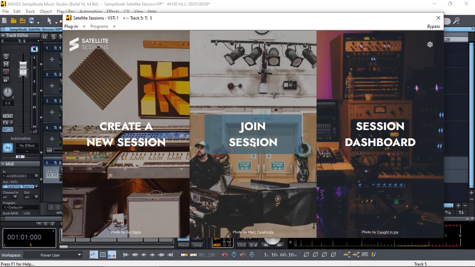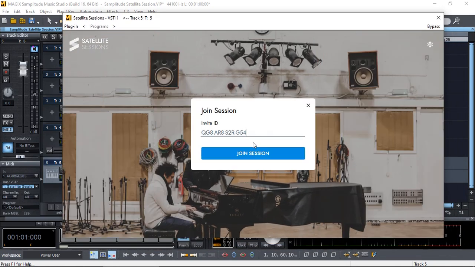Now we can click Join Session because it was already in memory. Already detected it and placed it here. This is where your other collaborator, musician or music producer will paste that code into it and join the session.